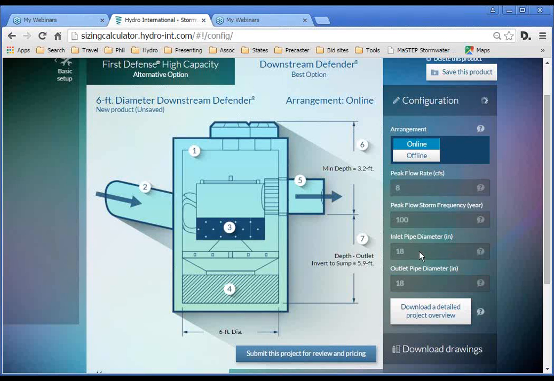Next box down, we have the pipe sizes again. This is automatically set to the maximum pipe size. You might have a smaller pipe coming in. That's fine, you can just change it. It's not a problem. It'll allow you to do it. If you decide that you want to put a bigger pipe in there, you'll probably get a warning pop up. In this case, it will accept the 15-inch pipe.